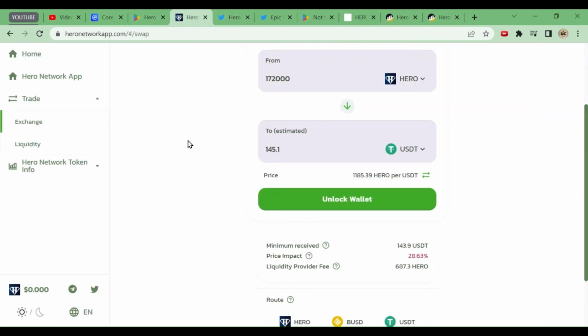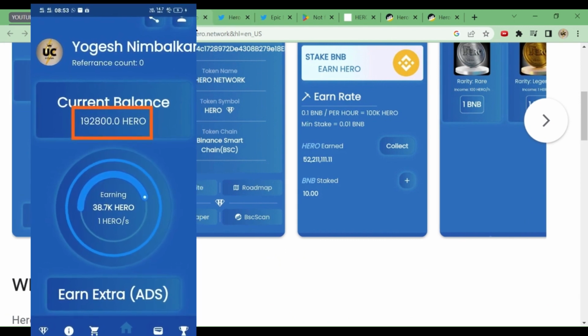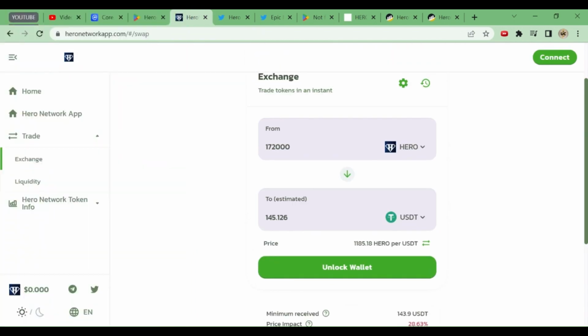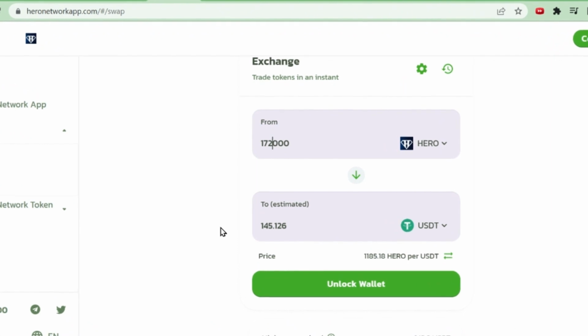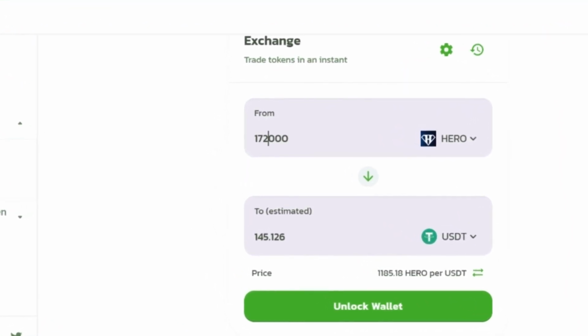They have told that you can take your coins to Trust Wallet, or to PancakeSwap, and swap them there. You cannot swap it over there. Now, first part we'll study: when you click on claim here, on claiming you get 172k hero tokens. Now, in this swap, when you go to exchange, you just see I've put the tokens, 172k, and I've received $144. Is it possible? How can it be?